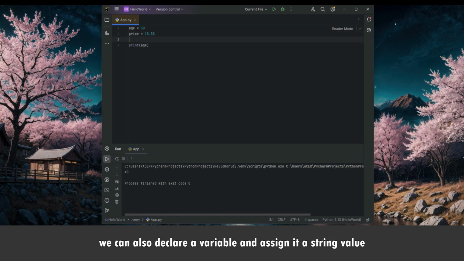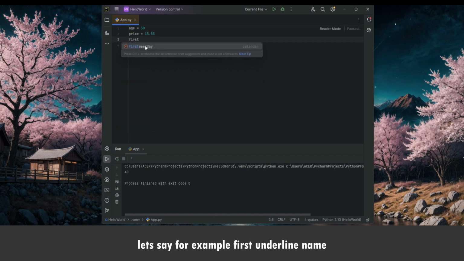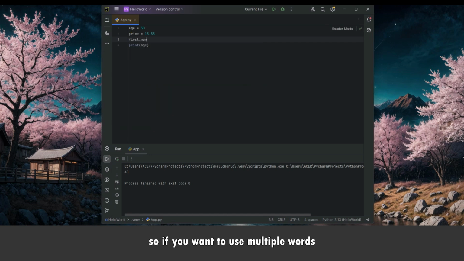We can also declare a variable and assign it a string value. Let's say, for example, first_name. So if you want to use multiple words in the name of a variable, we should separate them using an underscore. This makes our code more readable. See what would happen if I didn't use this underscore? It is a lot harder to understand.